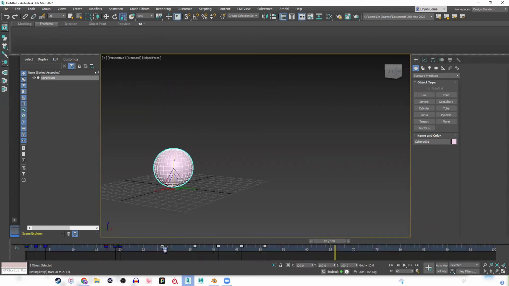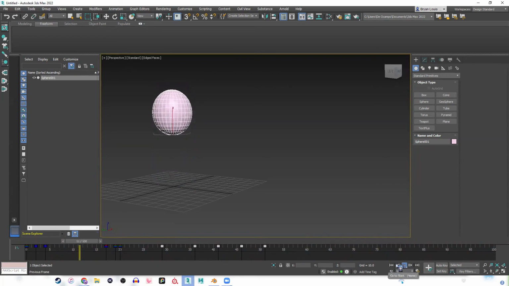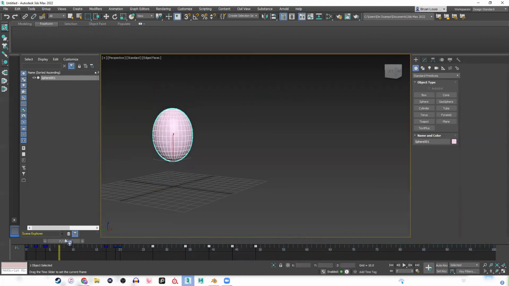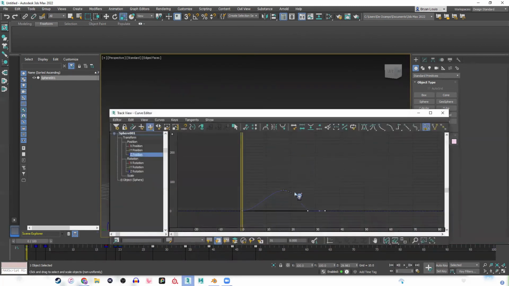Masyadong bilis. Select natin yan. Click natin. Okay. I think that sort of looks natural. Or masyado pa rin mabagal. Tingin nyo guys, masyado pa rin mabagal. Tingnan natin yan. So, animate natin. Oh, I think that's the winner na. Sort of. Now, konting edit na lang tayo siguro dito sa curve editor.